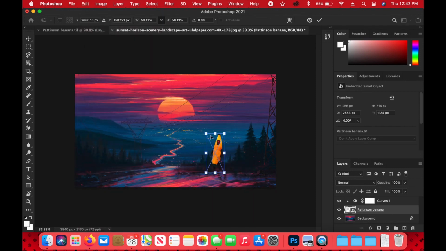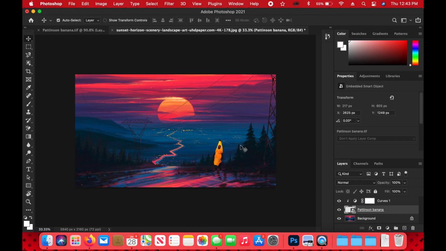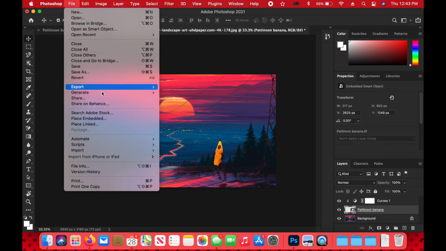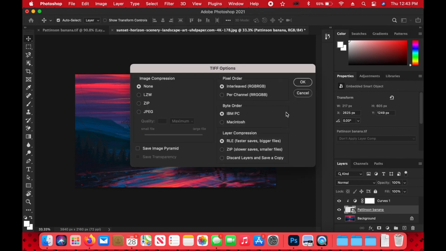Now I'm going to scale it down a little bit. Make it fit a little bit more. Maybe rotate it. Actually, I think it's pretty good. There you go. There's your Banana Pattinson. Just going to, once again, save it as a TIFF. That way, if I ever want to come back and make it a little bit better even, then I have that option. And I can still send it to people and show off my skills, and they don't have to have Photoshop to open it up, so that's pretty nice.